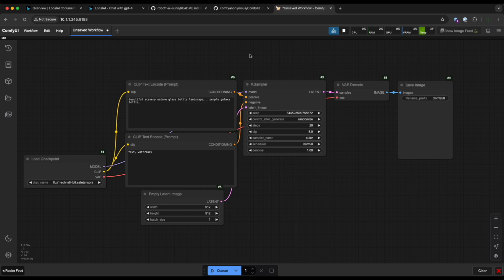Okay, so this is the initial ComfyUI all set up with some base models, and it gives you a default template that you can just go ahead and run. You can see this is an unsaved workflow. This is basically using a Flux one. It's even got a template in there that says build scenery, nature, glass, landscape, purple galaxy. Let's go ahead and just hit Q and let this one run. This should be running on that 4060. You can see the graphs up here doing that.